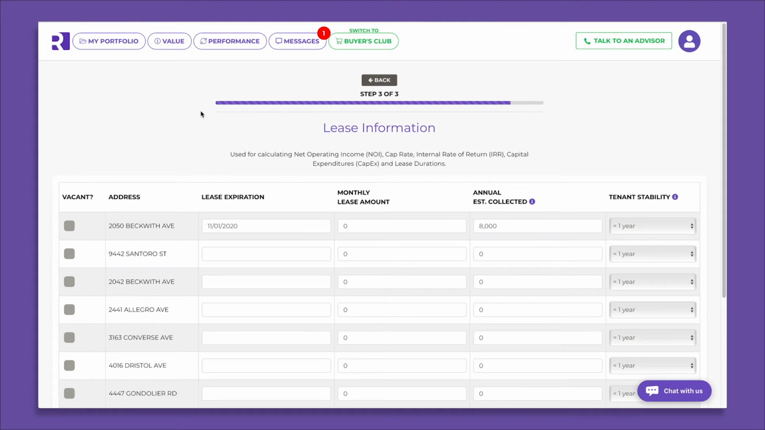Now the system is going to ask you for lease information. When your lease is up, what the monthly lease amount is, and how much you estimate you collect a year. It's very simple to do this. You just go in, pick the month, the year, and the date when the next lease is up. Then you say how much you're getting a month, and you estimate how much rent you collect. In this case, because of turnover, we're going to say that maybe we only get $8,000 as opposed to the $9,600 that we would expect. And the tenant stability is under a year.